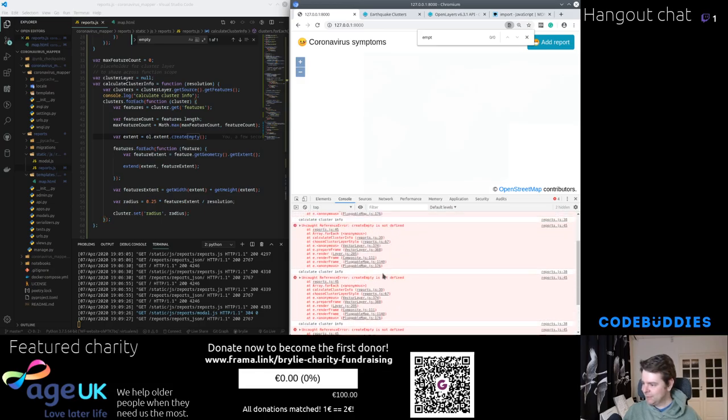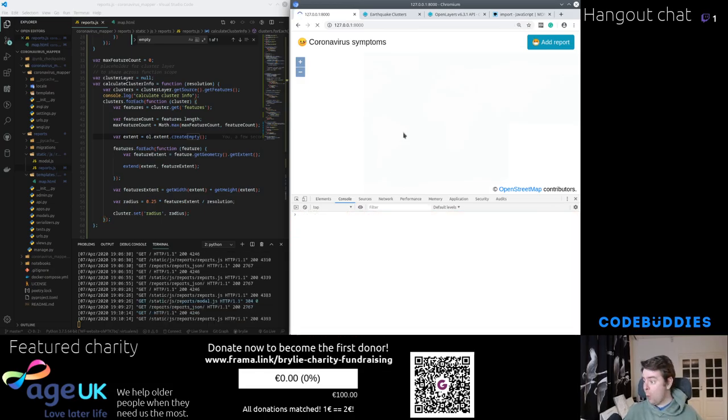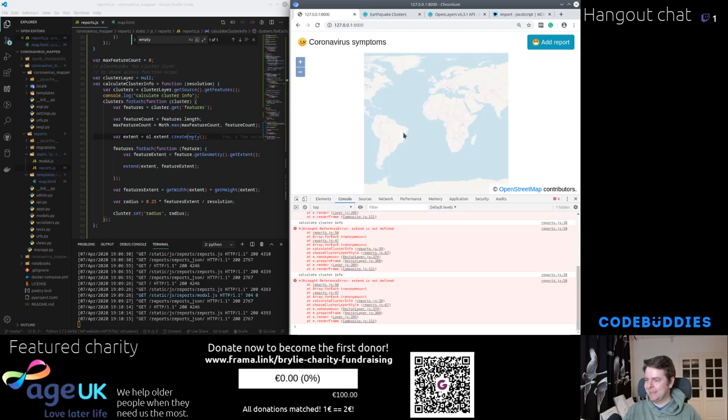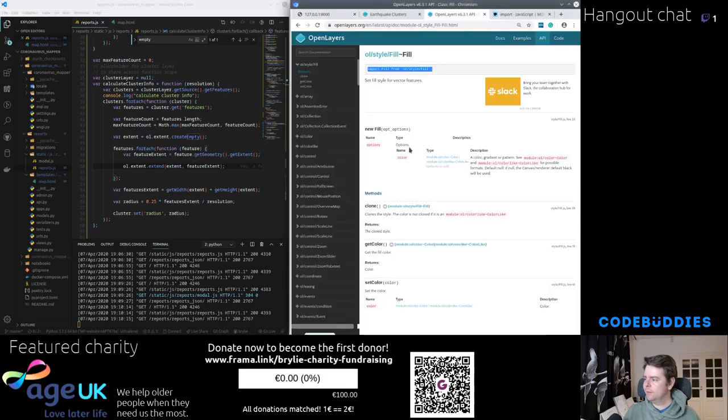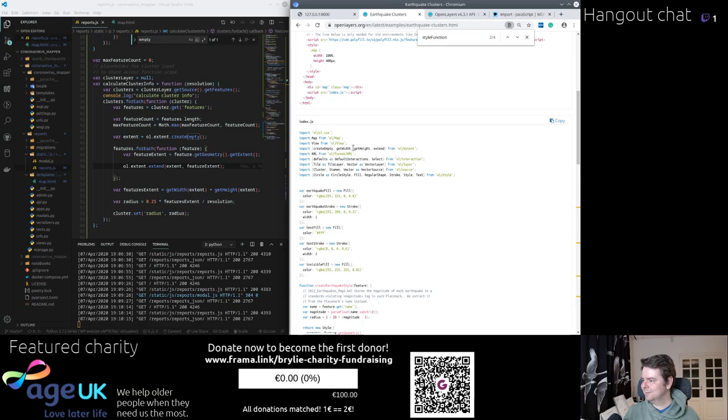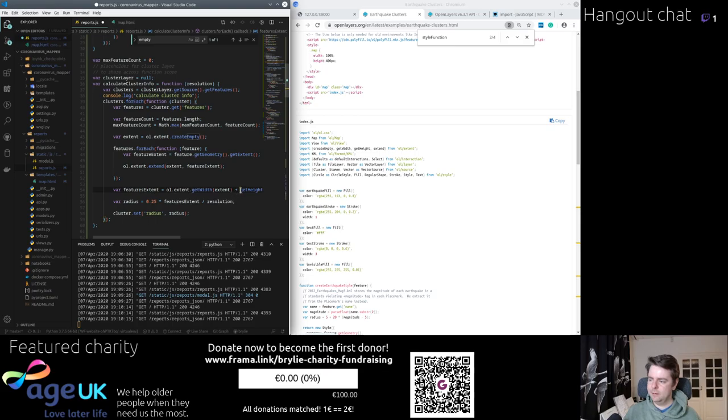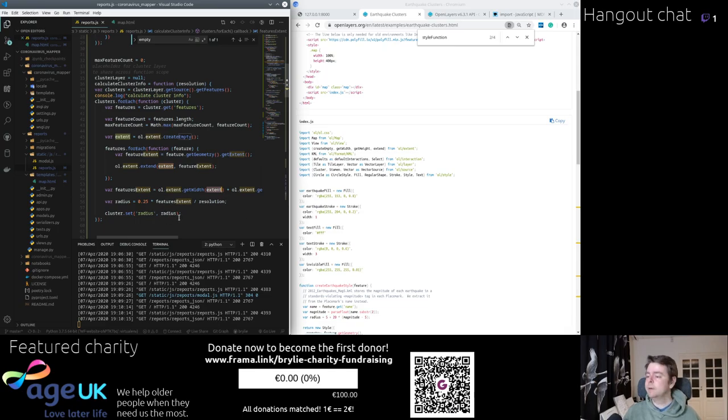Let's see, create empty, create empty, create empty. So it's trying to do that on all those. That's about right. Extend is not... This is the same one though. Oh, extend. Anything else that we're getting from extend? Get width, get height. Oh yeah. It almost seems like the get width and get height should be a method of extend. But I don't know. That is what it is.